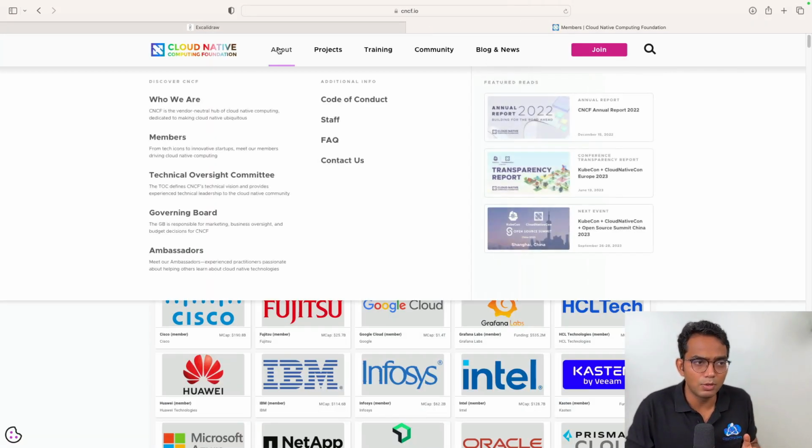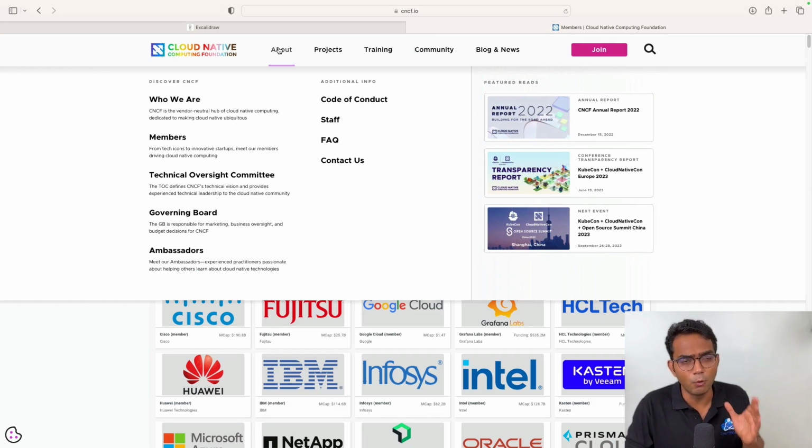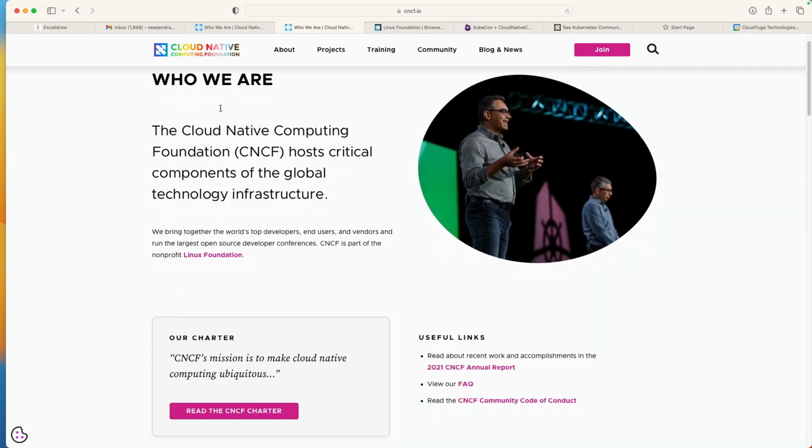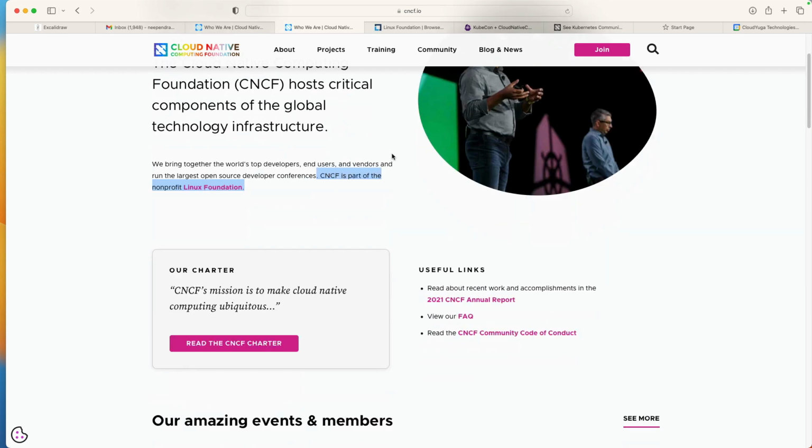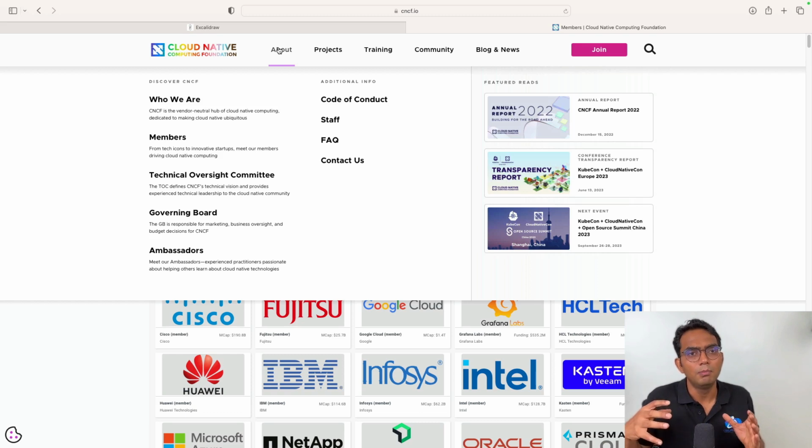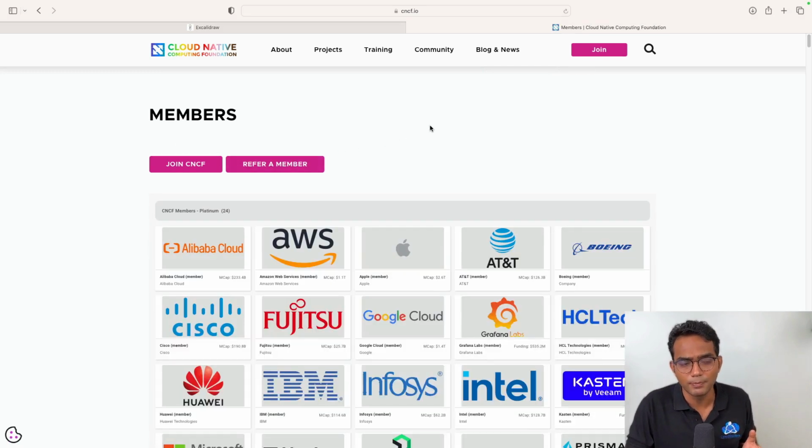Let us now go to the About tab in which we can see who is the force behind the CNCF. So first of all, the CNCF is part of the non-profit Linux Foundation and its mission is to make cloud native computing ubiquitous. You can find out more information about the CNCF from this page. Now, to maintain the projects, to provide them with the right marketing support and so on, the foundation needs some funds, and that we get from the different members of the foundation. These members are in different tiers, which are platinum, gold, and silver.